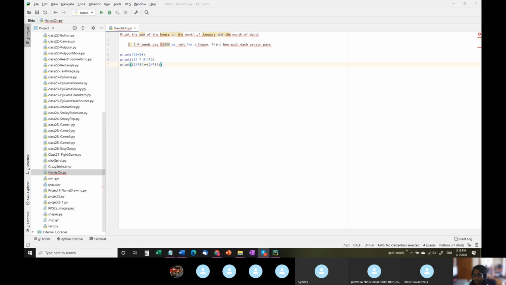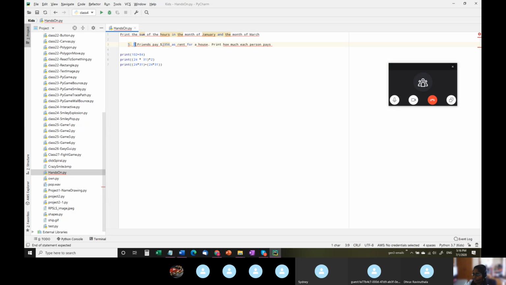Okay, that's better. So for the 5 friends, the 5 is a value I already gave you. You don't need a variable for that, and 2356 is the rent. So those two values are already given. So you can do print 2356 divided by 5. This is good enough.